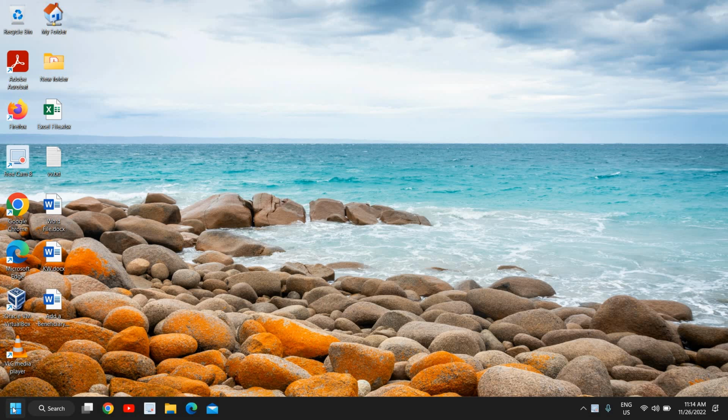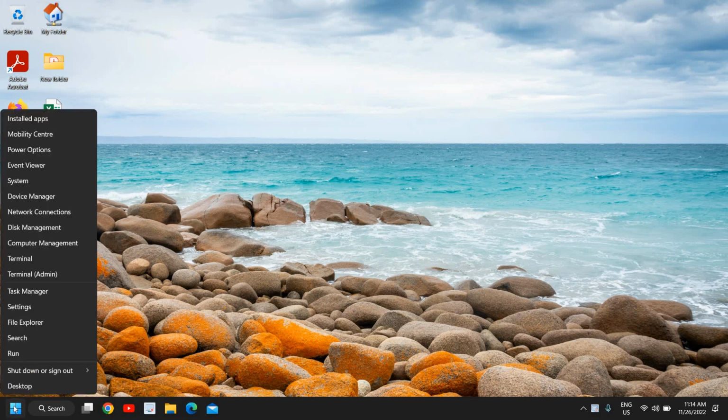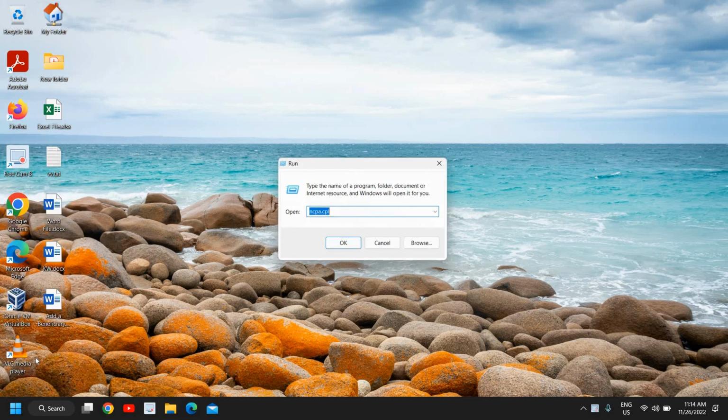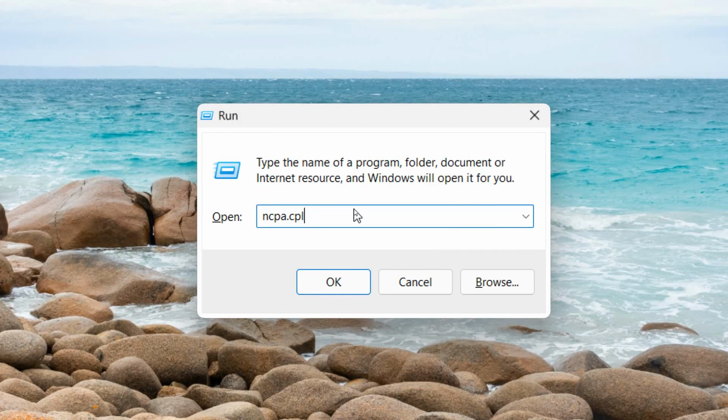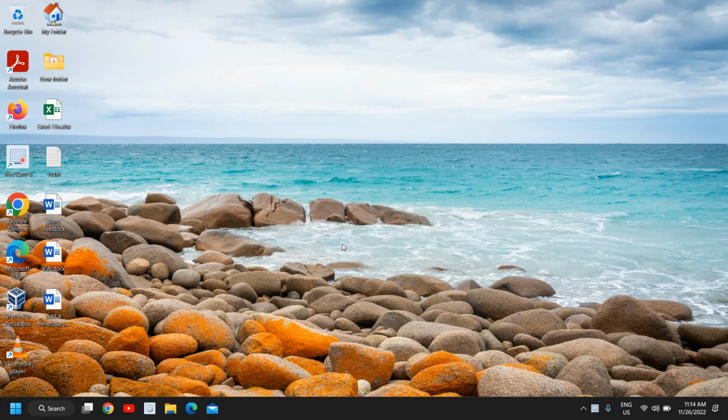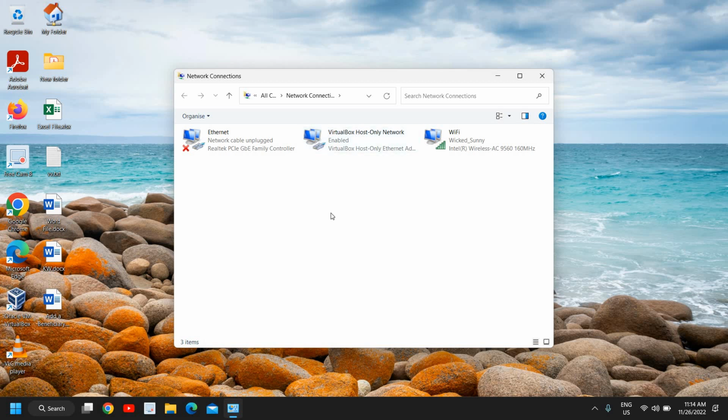So here, right-click on the start icon and then click on Run. And here we need to type ncpa.cpl. Once you have typed it, click on OK. And a new window will appear like this, Network Connections.